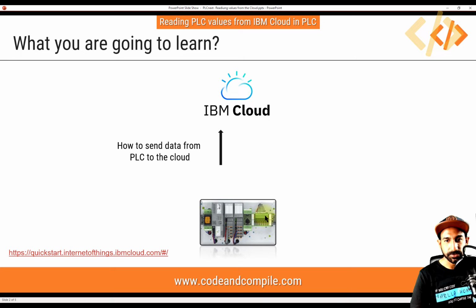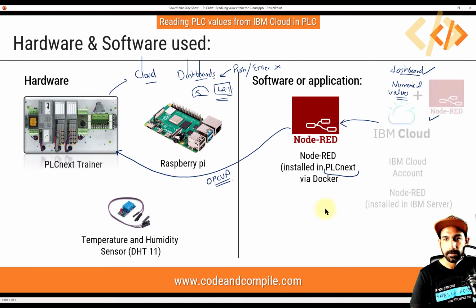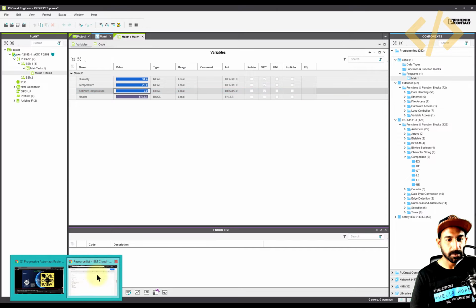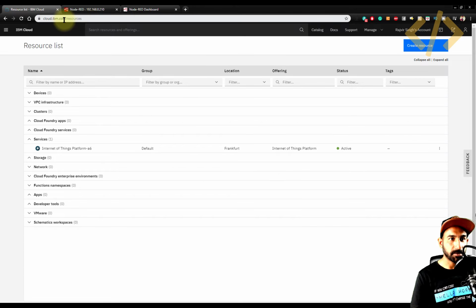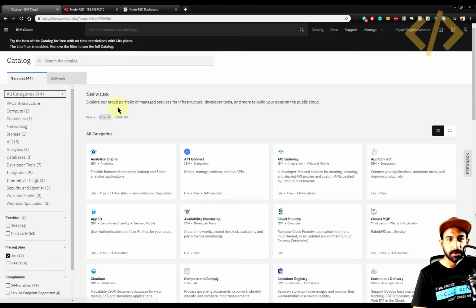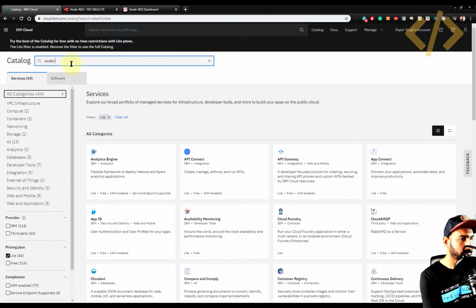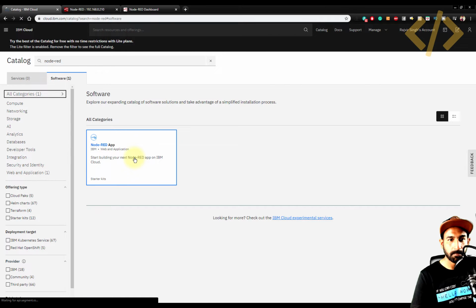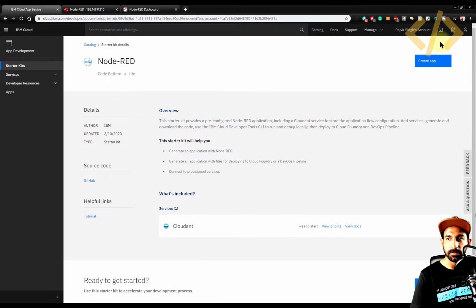So let's go back to the presentation. This was the hardware, software and steps of execution. Step one is to install the NodeRed app in IBM Cloud. So you need to know how to install this NodeRed app. Let's go back to our IBM account. This is cloud.ibm.com. Here you have to click create resource, and then type NodeRed. Go to the software section and you'll find the NodeRed app here. You have to click on create app.